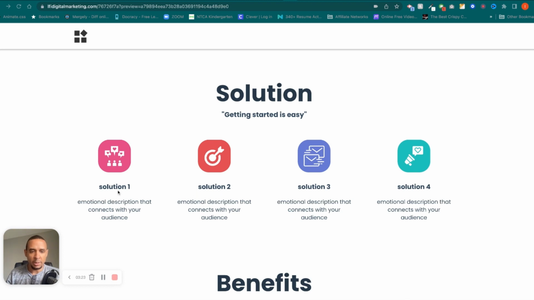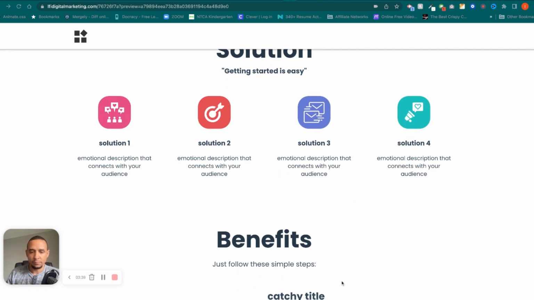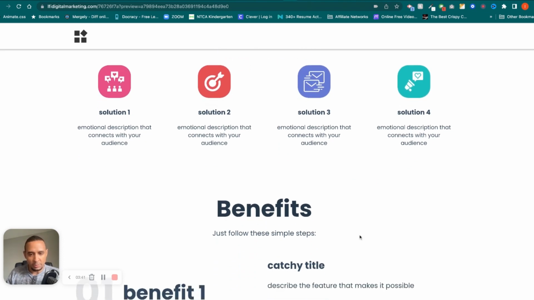And then provide a solution. Again, emotional description that connects with your audience. Again, 3 to 5 is fine here. Now, once you have the solution, once you have listed the solution, you can have the benefits. So, what are the benefits? And I want to point out, benefits are different from features.